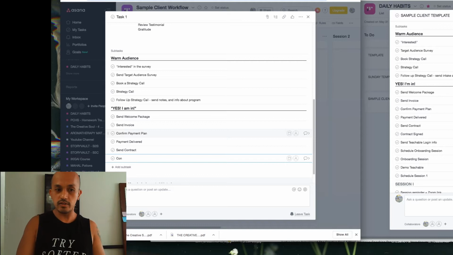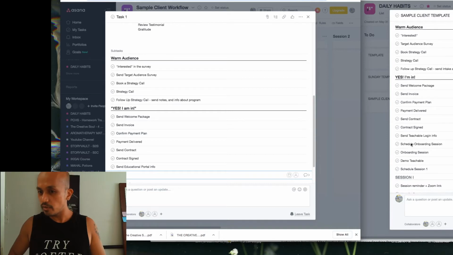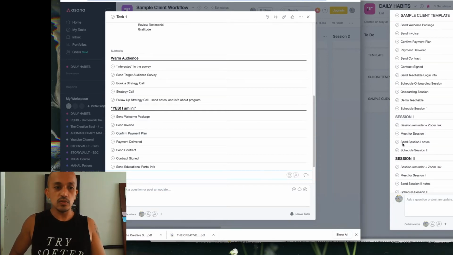And then let's see, send contract, contract signed, and then you'd send, let's say, educational portal info. I'm using Teachable, but you don't have to. You can use your own, whatever calls to you. I love the Teachable platform. I think it looks super neat and clean, and it's super easy to use.